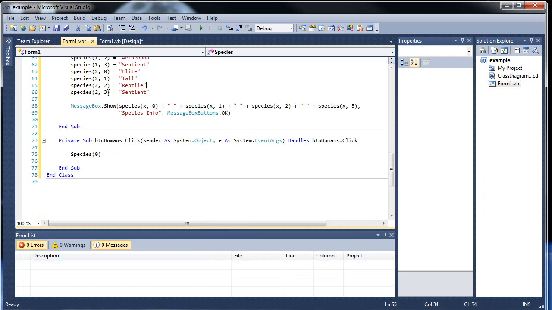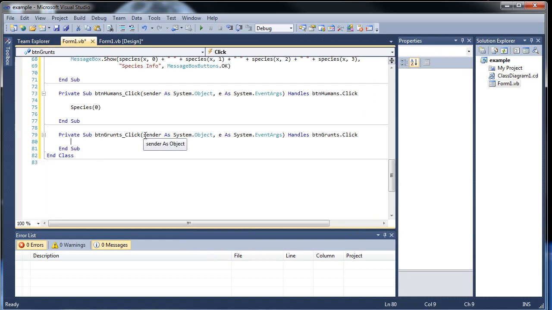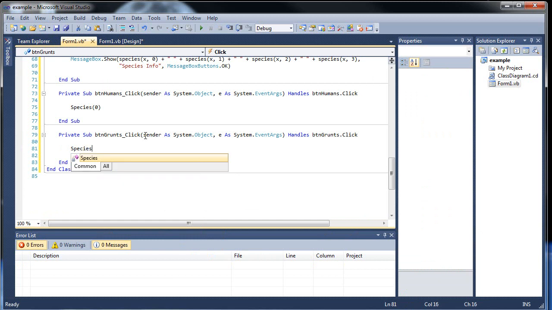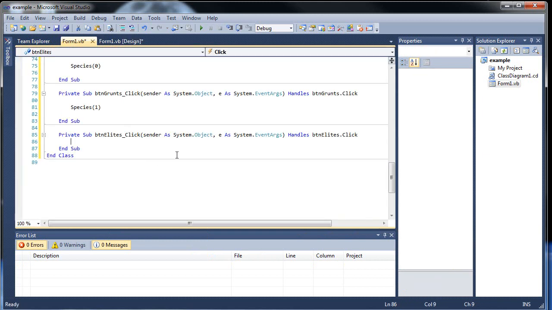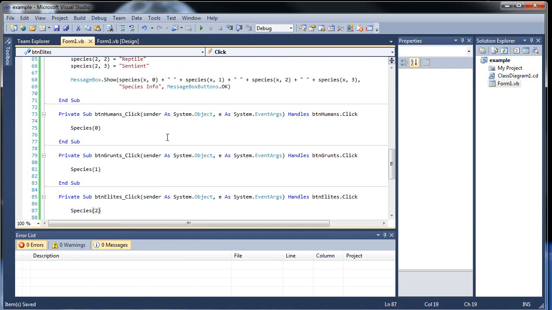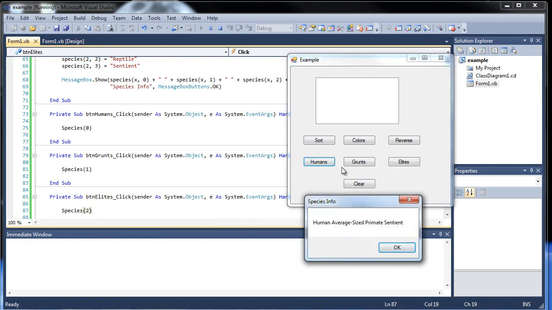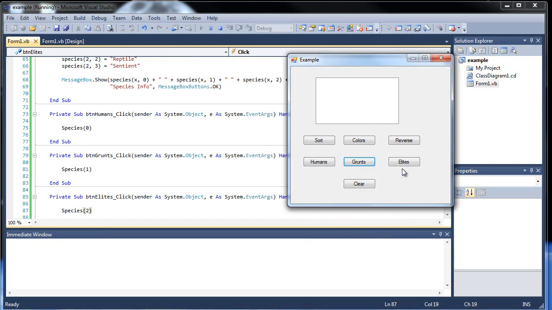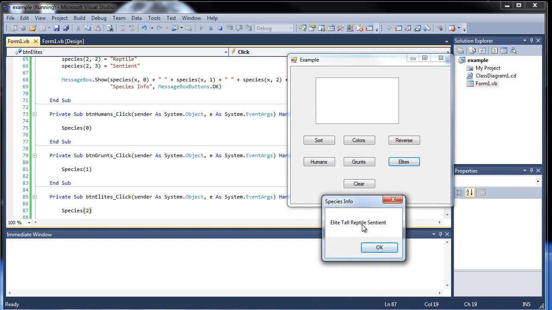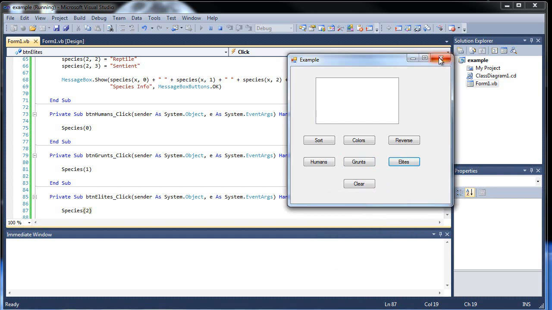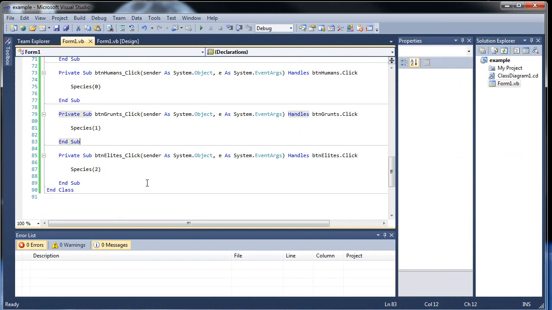So there we go. So now we have our humans button. For the grunts, we type in species 1. I believe that will work. And then for the elites, species 2. And hopefully this will work. This is another one that I did not plan ahead. There we go. So I typed humans, and it accessed all the human elements. Human, average-sized, a primate, they're sentient. The grunts, short, they're an anthropod, they're sentient. And the elites are tall, they're reptilian, and they're sentient as well. So that is really, really cool. I really, really like working with two-dimensional arrays.